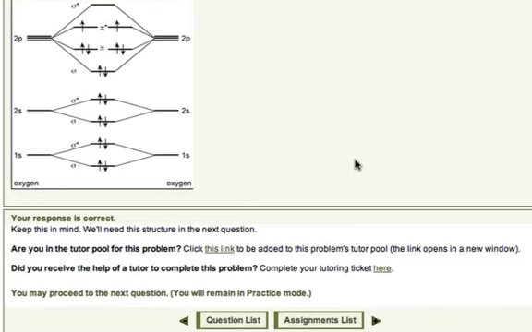The second link says, did you receive the help of a tutor to complete this problem? I did receive the help of a tutor, and so to formally close out this tutoring ticket, I have to click this link. This will bring me to a page where I'll be able to complete my ticket for this problem, problem 9, by typing my net ID here. After hitting enter, I'll see a button appear that says complete ticket, and clicking that will formally complete my interaction with my tutor.